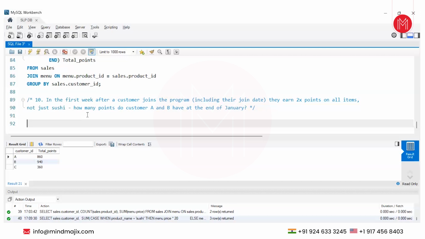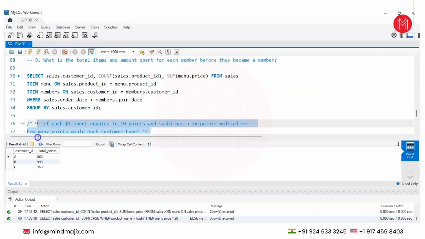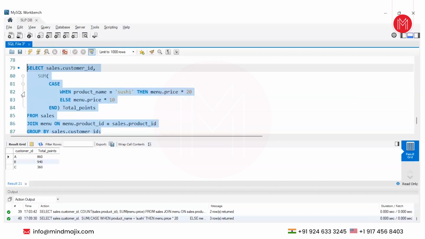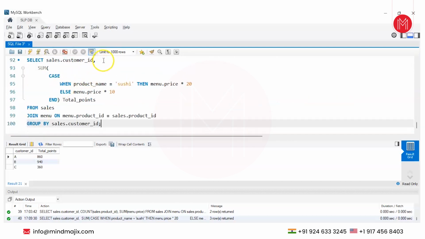So we need to have some dates manipulation here. You might want to use the date column to place some manipulation on that to find out if the first week is there or not, right? So for that, let's proceed with the same query and make some modifications to it. So copy it, and here we are not just looking for customer ID, we're also looking for date.